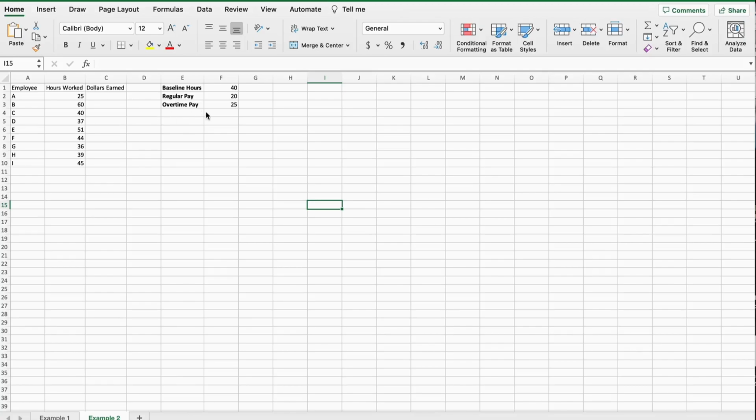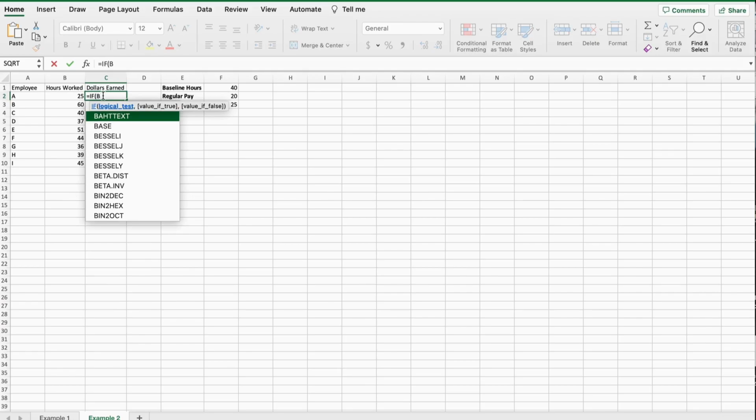There are 9 employees here with all different numbers of hours worked during the week. On the right in the F column, we have the number of hours one must work before achieving overtime pay, as well as regular pay and overtime pay. In order to work out the dollars earned this week, we will start in C2.